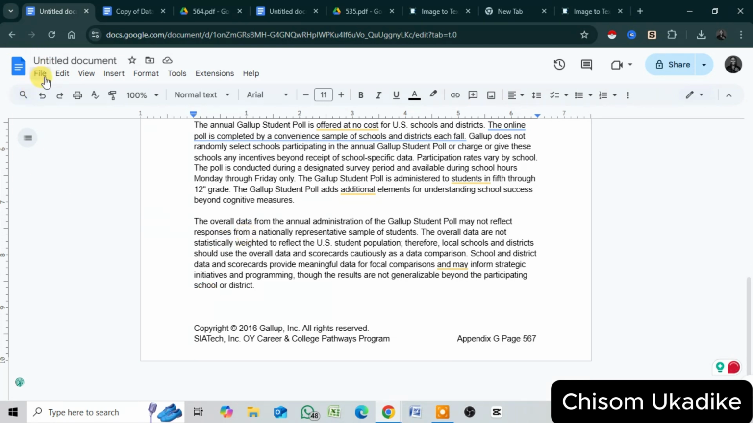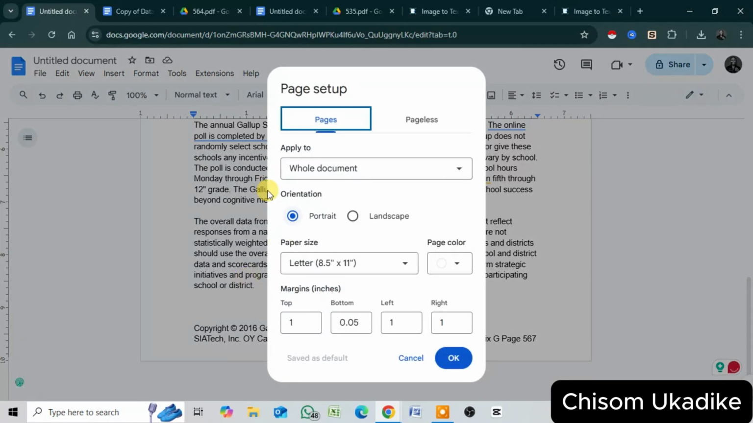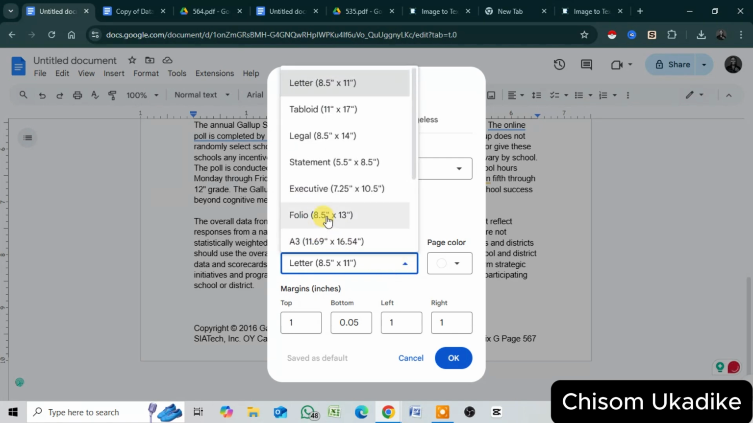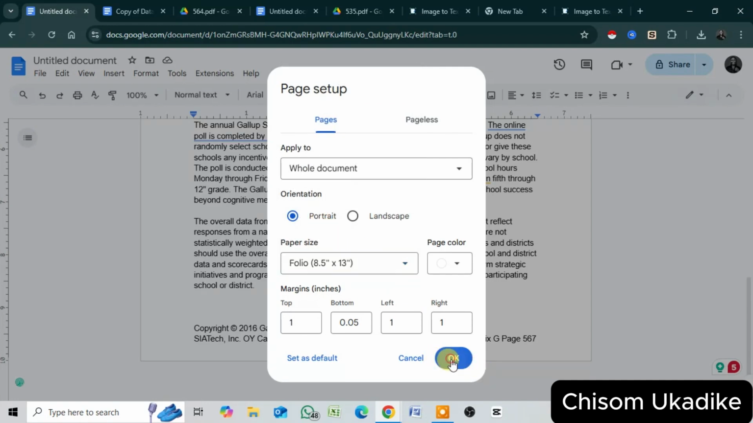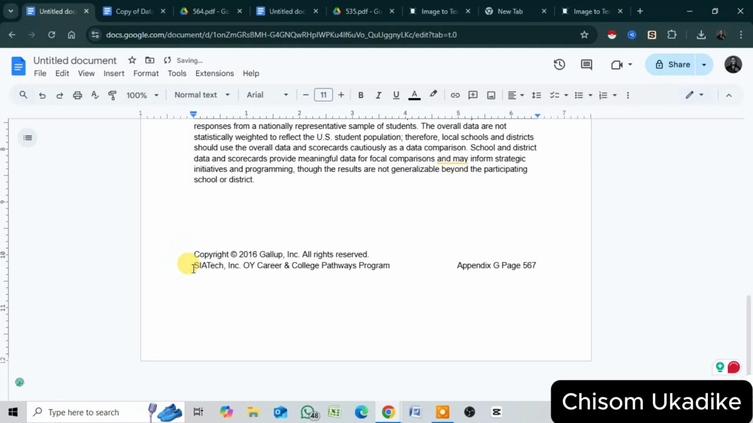What we are going to be doing is come over to file, come to page setup, and then click on this paper size. All right, we are going to be using folio. And then, see, we now have space here. Then what we are going to do is click enter, and then click enter on this one.